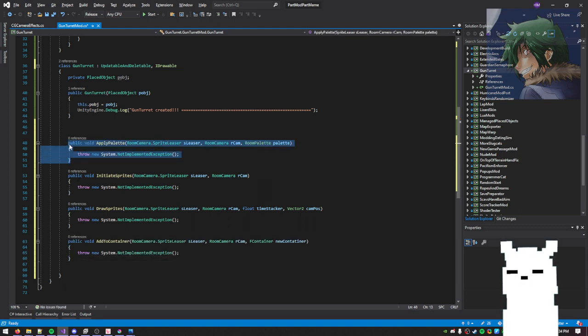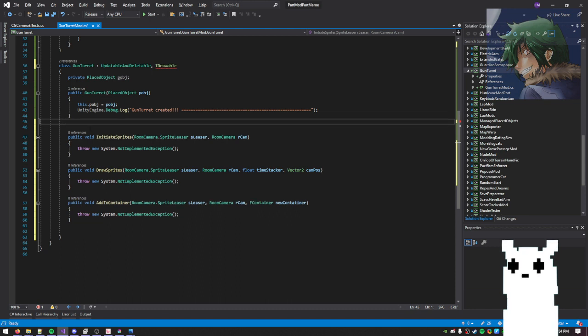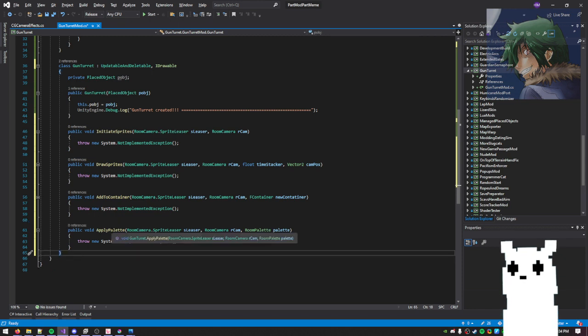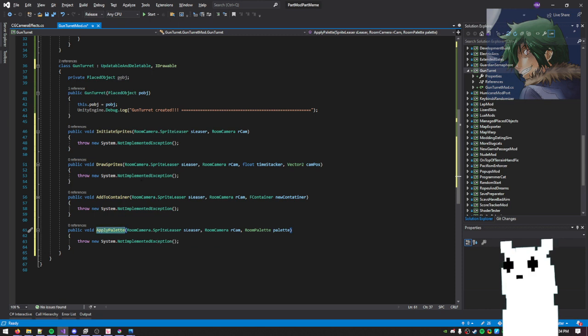Apply palette might be important too if it's something that's going to change color at some point, especially like when the rain's approaching or something. Apply palette is going to be called all the time, so you can adapt to the rain color. It's complicated.